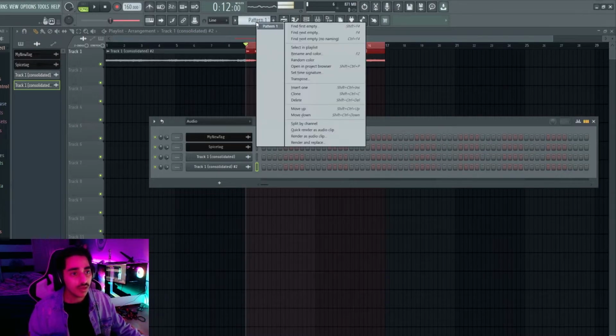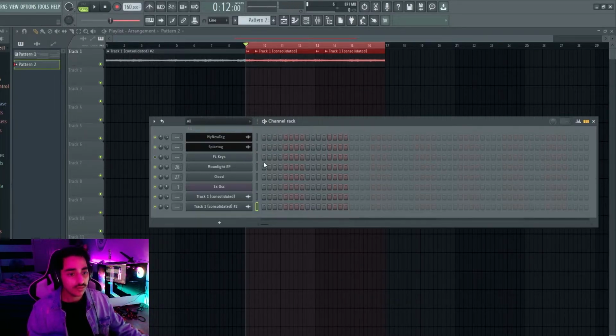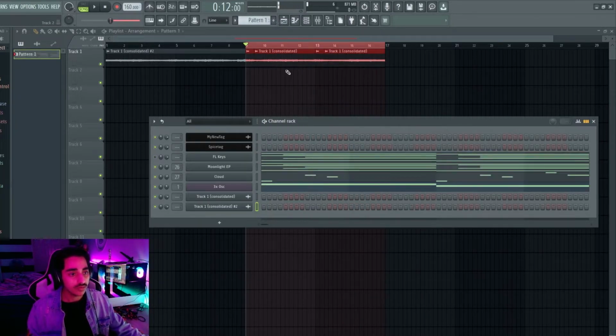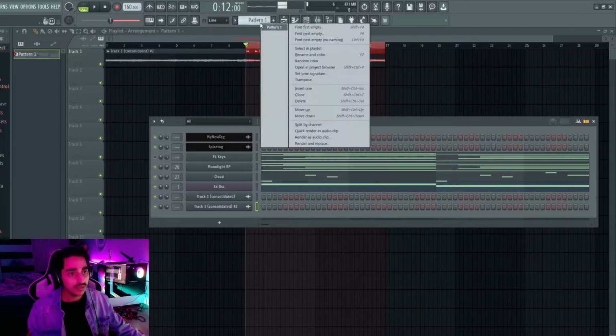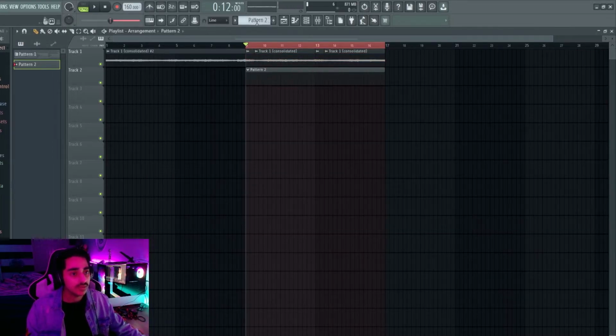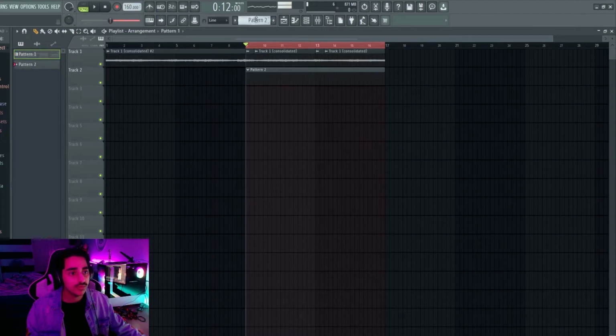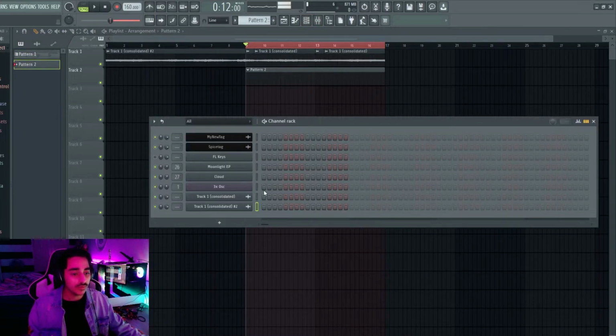Actually, now that we're here, what we can do is right click pattern 1 and find first new empty, then you can add more. That's how you have multiple patterns. So in pattern 1 we have our first melody. We can go to pattern 2 and make a completely new melody off of this. If you remember, pattern 1 has this one. We go to pattern 2, there's currently nothing in there, and that's what we're going to fill in.